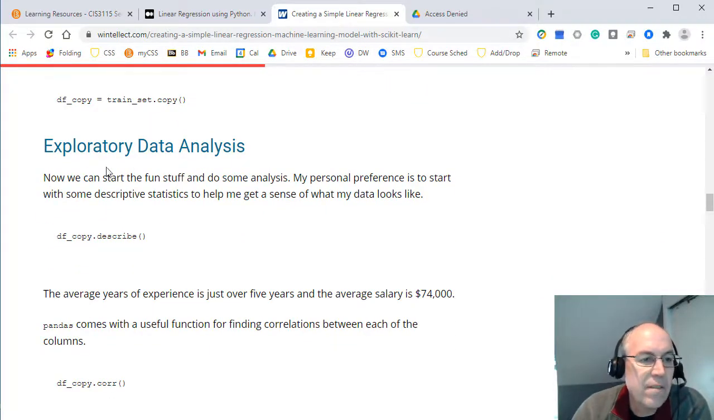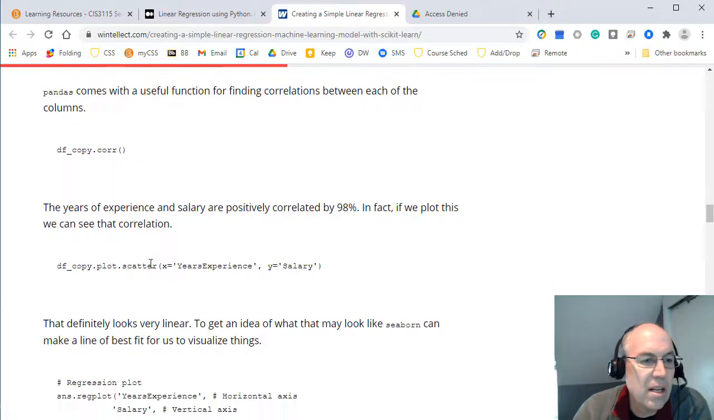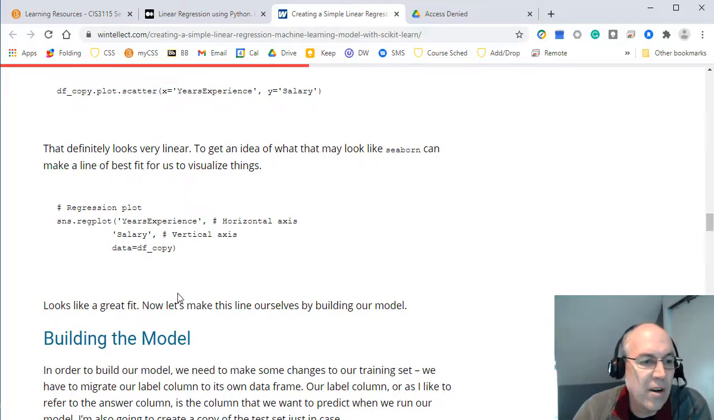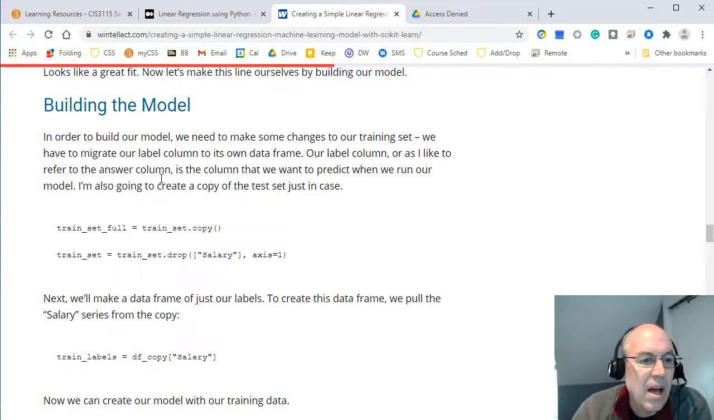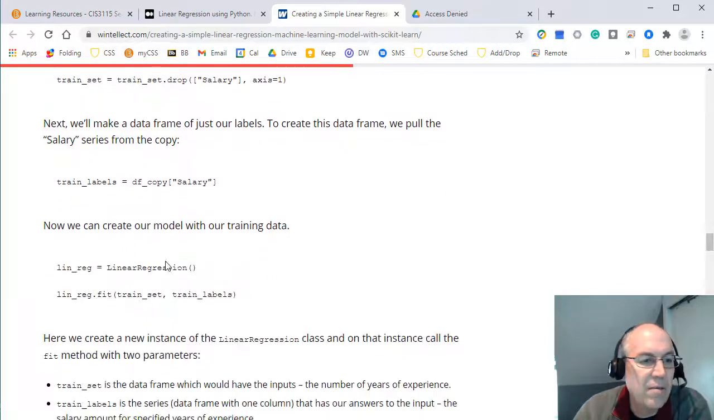Now, some of this other stuff, they're just talking about exploring our data and looking at this. You can read through this. They talk about building our model here and what we're using there, predicting salaries here, and then creating a linear regression model and then training it, fitting it.